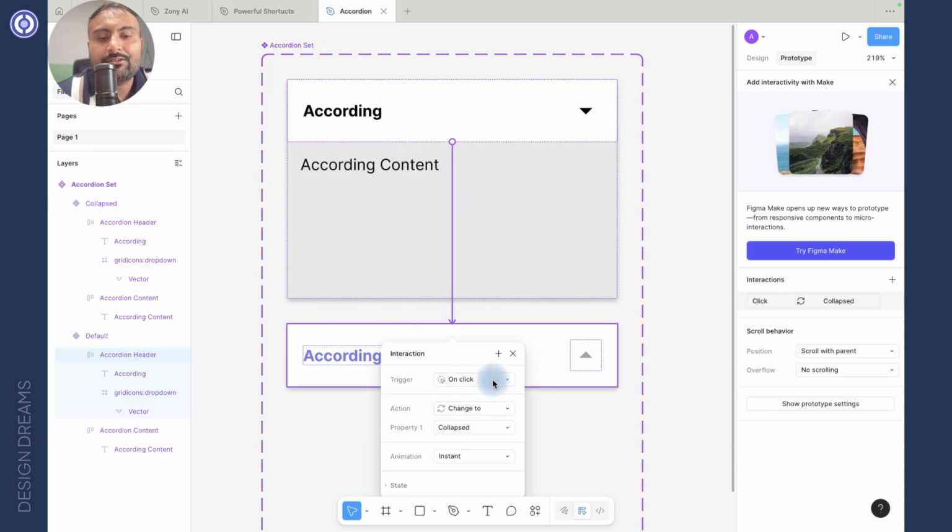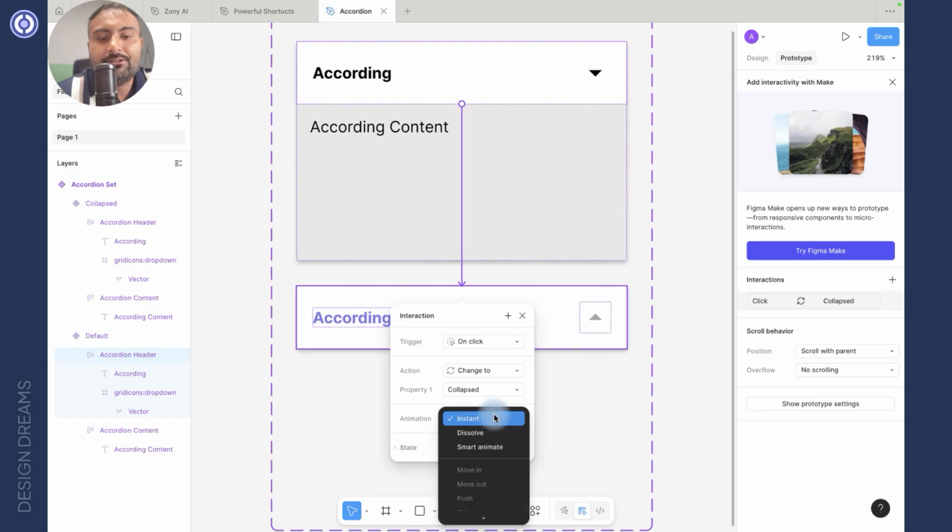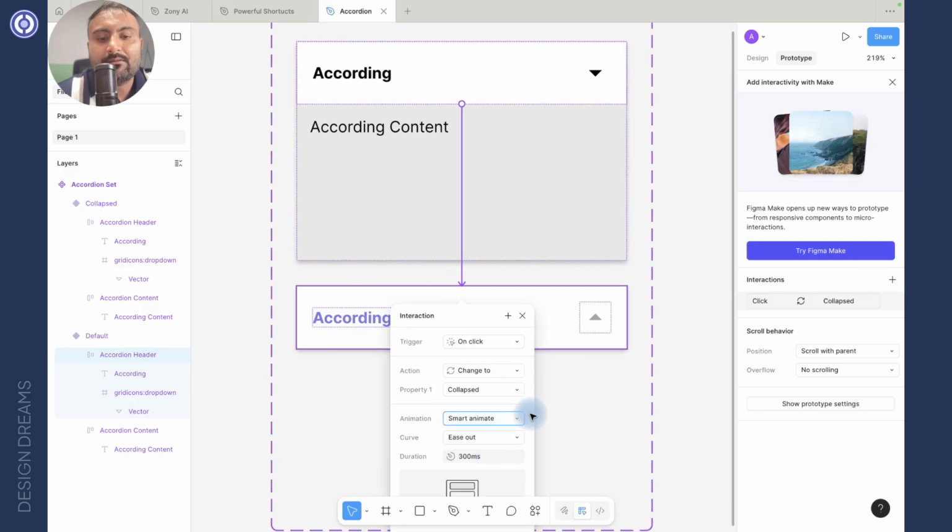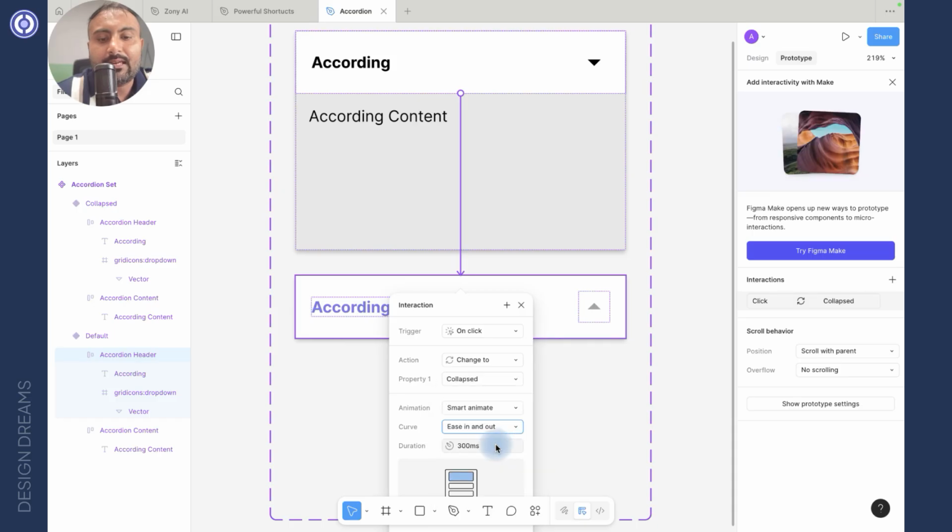And you're going to do interaction on click, action, change to collapsed. The animation is going to be smart animate. Curve is going to be ease in and out, and the timing of about 260 milliseconds.